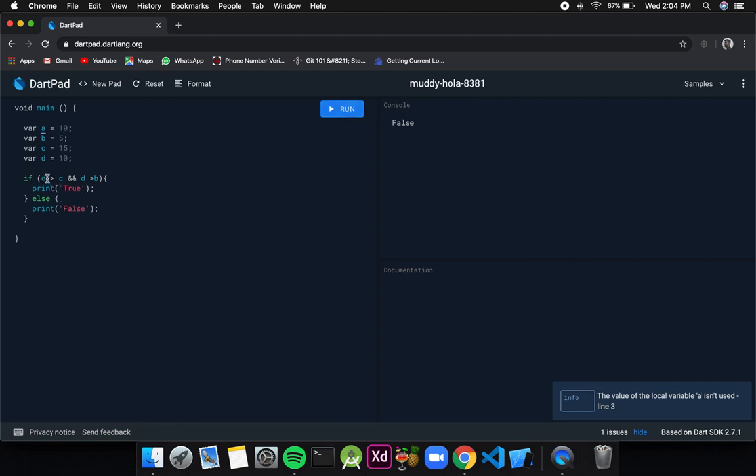As you can see, d is less than c, that means 10 is less than c, so this condition is false and the other condition is true. And as I told you, and returns true only when both the conditions are true. As one of the conditions is false, it returns false and the else statement gets executed. And now if I change it to greater than, both the conditions will be true, and if I run it, the output should be true, and as you can see, the output is true.